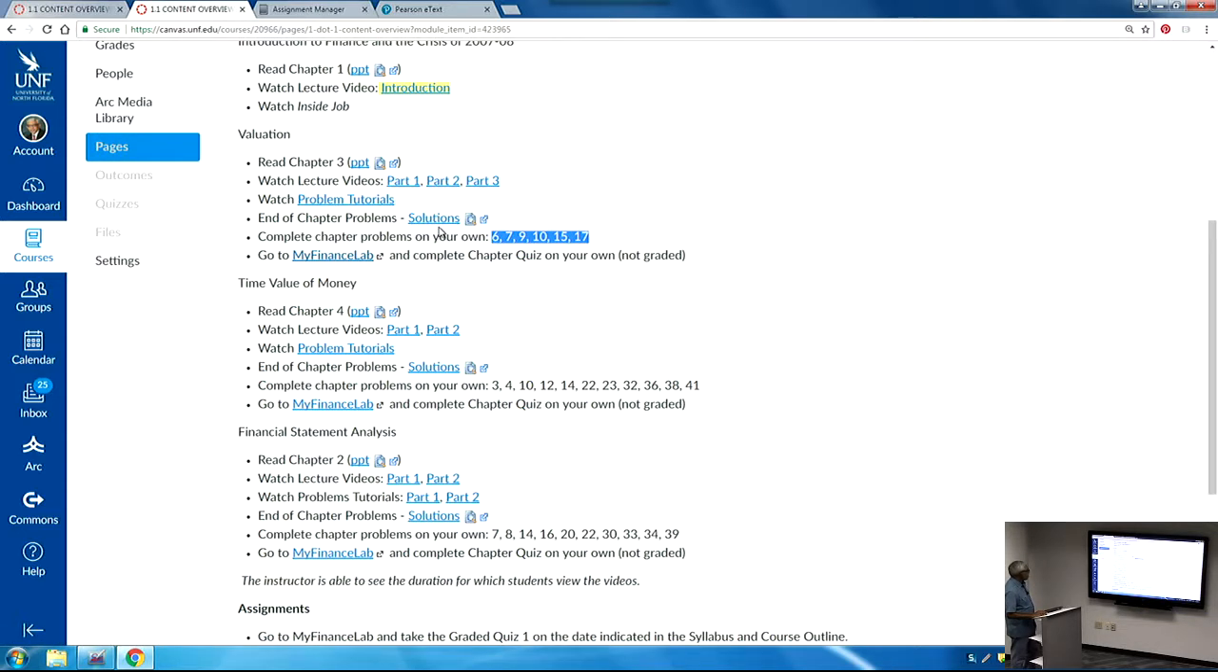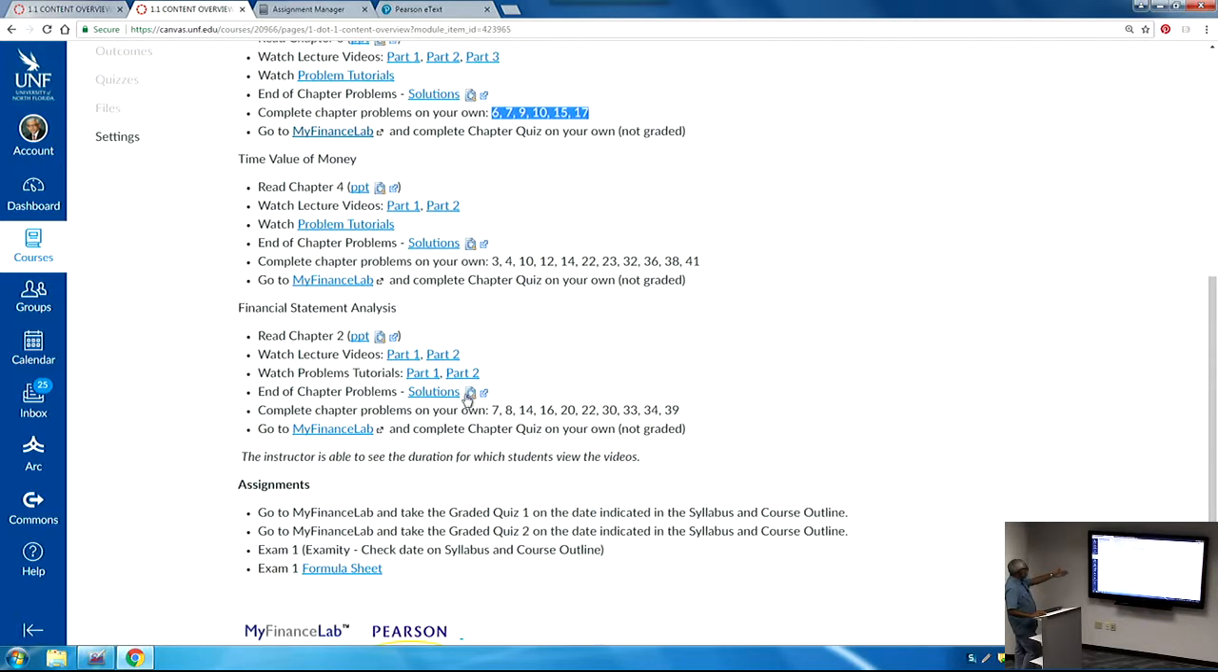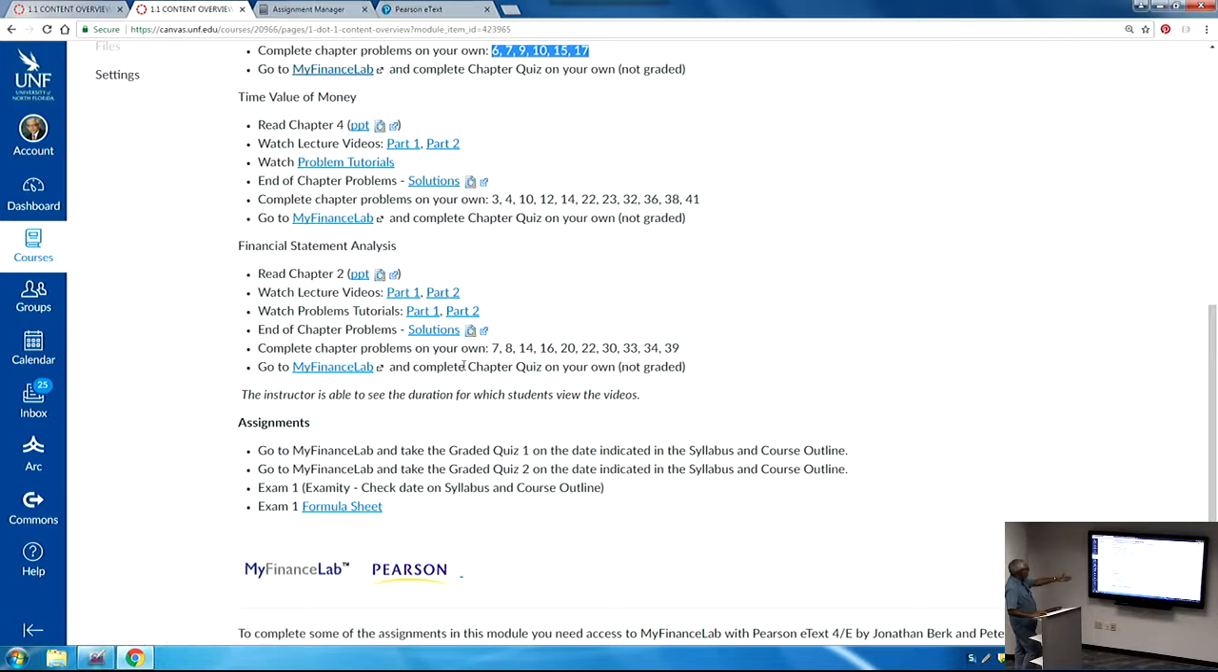And then you will work through the end of chapter solutions based on the problem numbers assigned to you. Then you will go into My Finance Lab, and this way you will complete everything. Once you have completed all 3 chapters, you will be able to take your quiz 1, quiz 2 through My Finance Lab, and then you will be able to be ready for the exam.